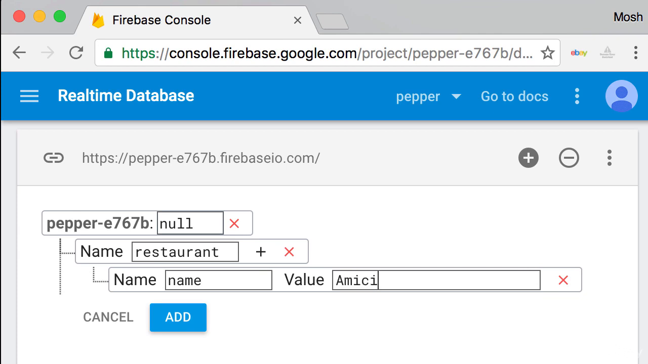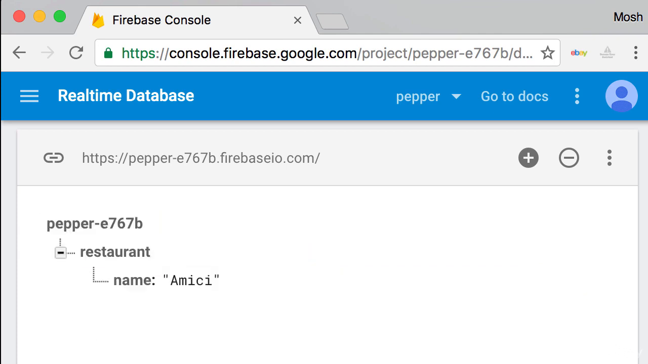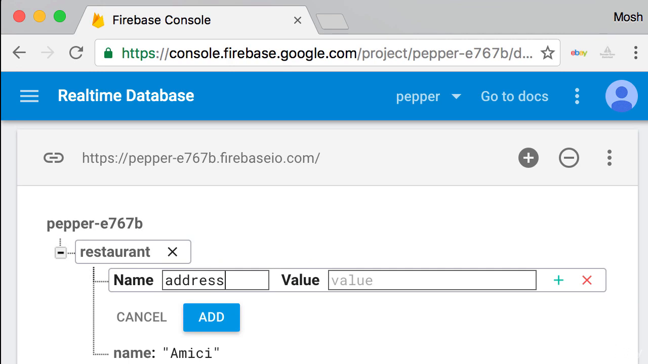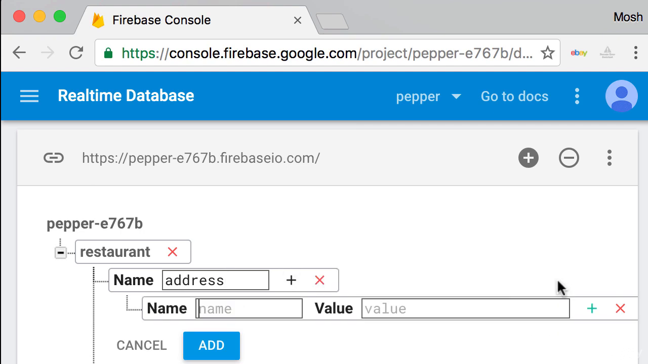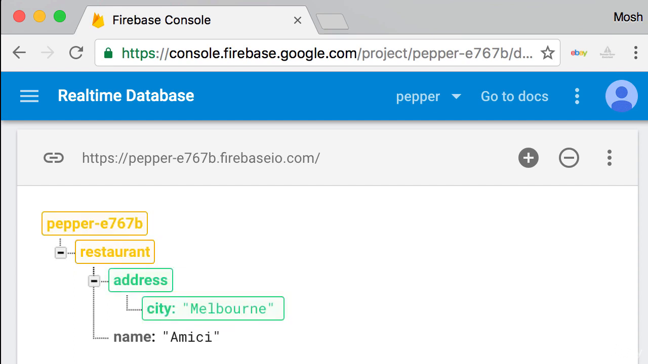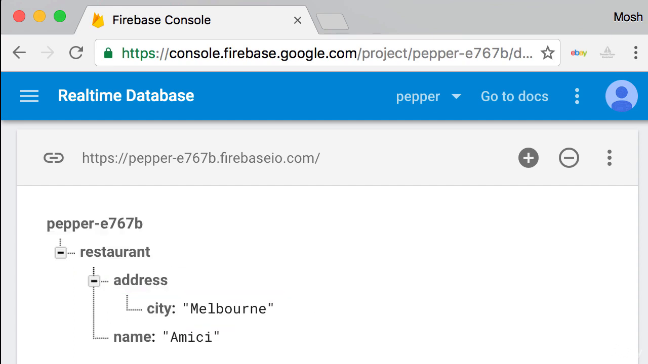It's an Italian restaurant. Now a restaurant can have an address. So let's click plus here, address. And this address can also be a complex object. So once again, I'm going to click plus. Address can have city, like Melbourne. And here's the result. So we have a hierarchy of key value pairs. That's our database. We don't have tables and relationships.